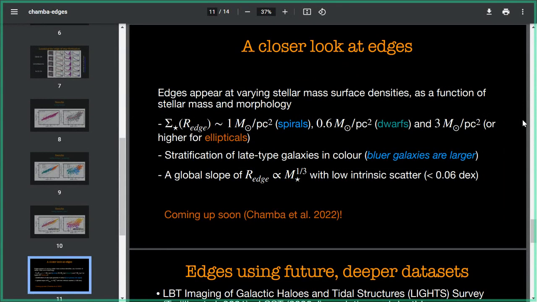We found that bluer galaxies are larger, for late-type galaxies especially, and that there's a global slope in the R-edge stellar mass plane with a slope of 1/3. And this has a low intrinsic scatter, less than 0.06 dex. To give you an idea, compared to the effective radius, this is about 3 times smaller. So these results will be coming out soon, hopefully this year, so stay tuned. And next slide, please.